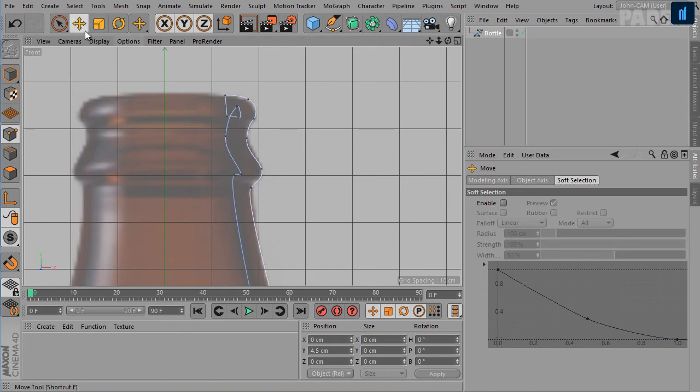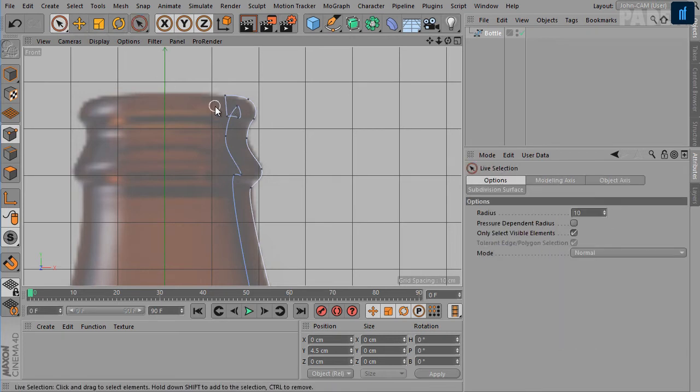Now we'll get rid of these points to create a flat shape inside the model. So let's select these and this one also.